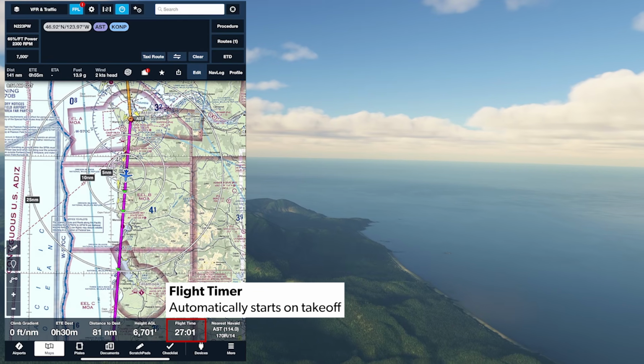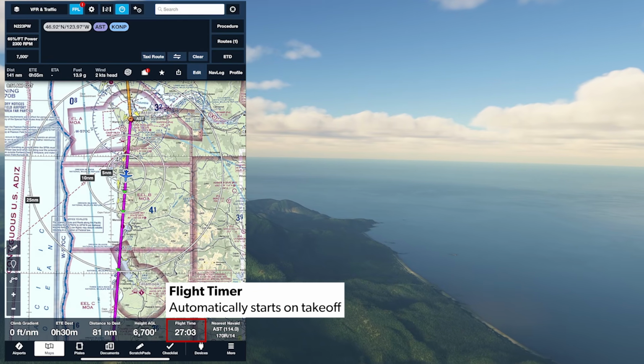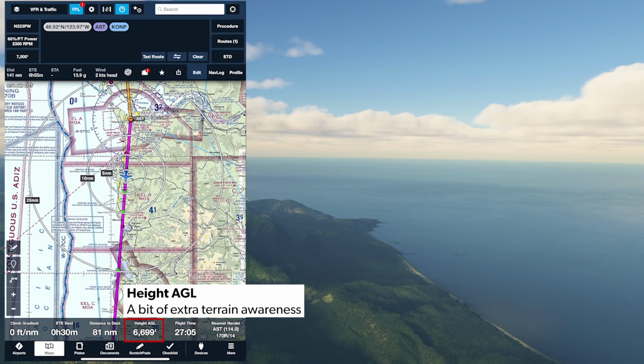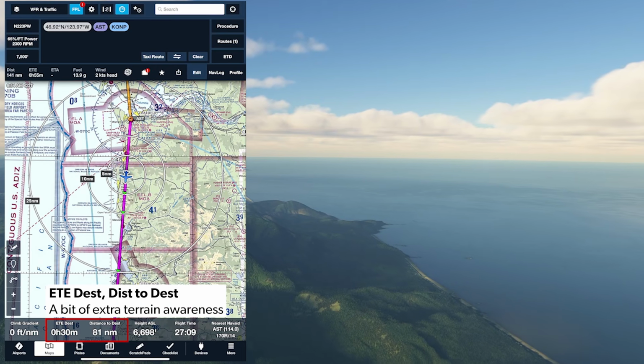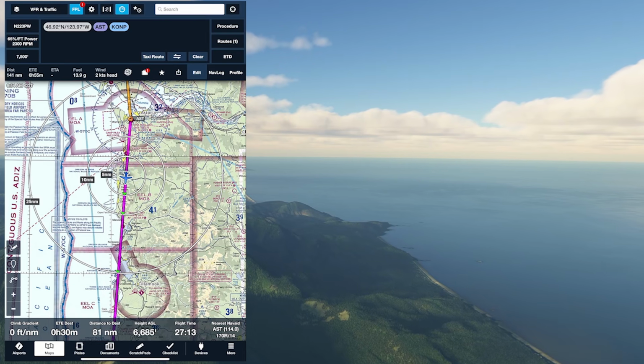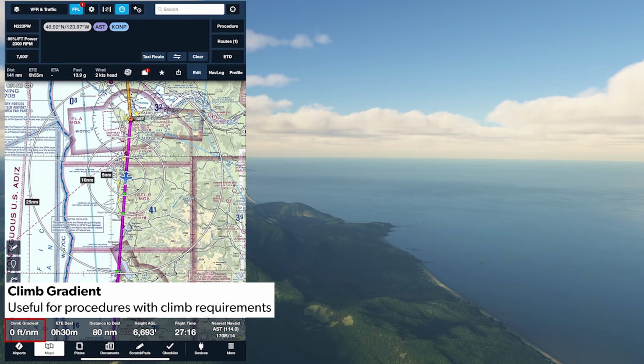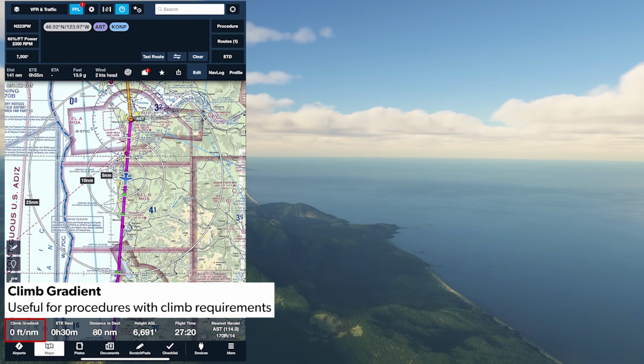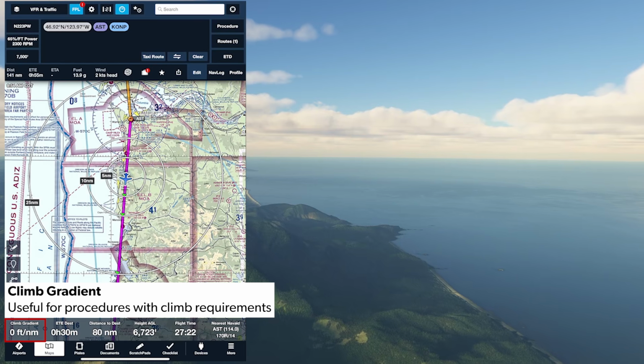Flight time automatically starts a timer when we take off. I'm 27 minutes into the flight. I like height AGL for a sort of extra bit of terrain awareness. And then distance and ETE to destination, as opposed to the next waypoint that I have on the GTN, is useful. And climb gradient is going to be useful in assessing our performance when we're flying departure procedures, which we'll look at later in the course.